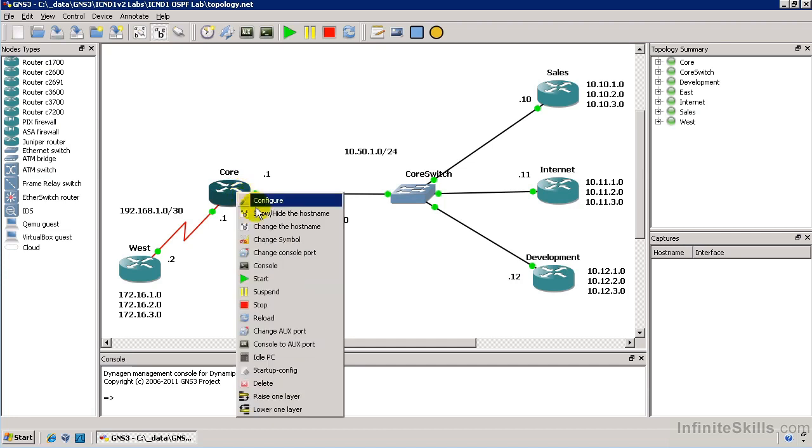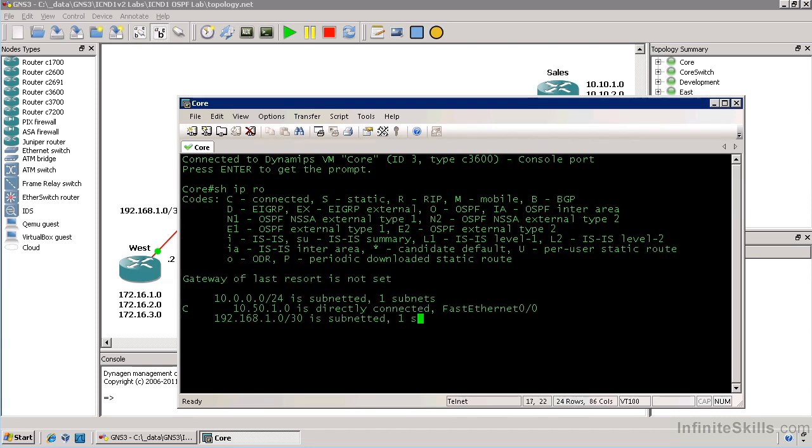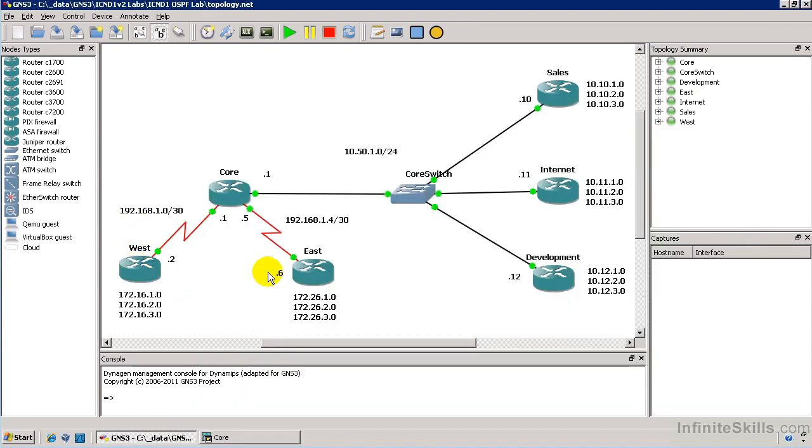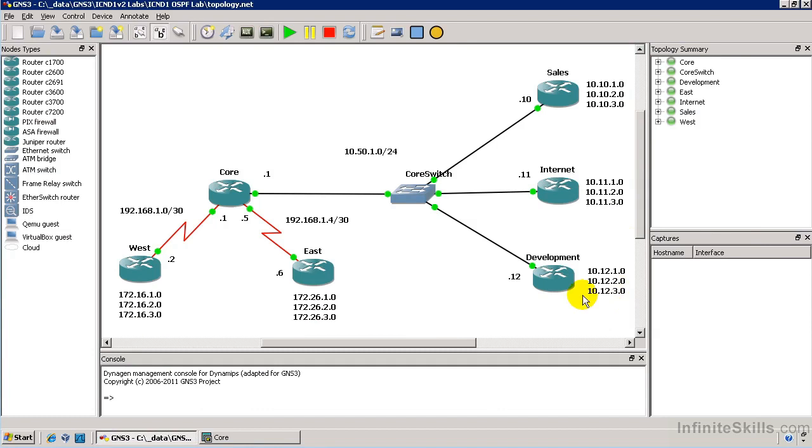First off, let's go to the core here and open up the console for the core router. And just to prove there's nothing up my sleeve, that I haven't done all the work beforehand and I'm just going through the motions, I'll do show IP route. You'll notice that all I know about are my connected routes, that 10.0.0.0 network that's subnetted off into a class C, a /24, and the 192.168.1 network, which is used on these point-to-point serial links between core and east and west. You'll notice that I don't know about any of the networks behind east or west or behind internet, sales, development. I don't know about any of these other networks, which happen to be on loopback interfaces, but they're networks nonetheless.